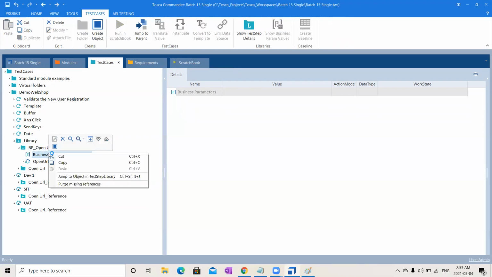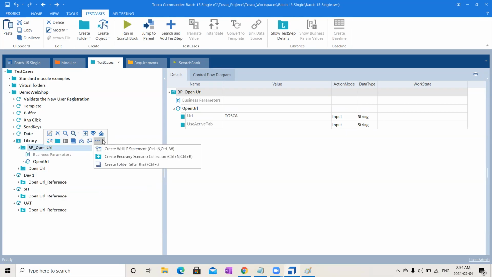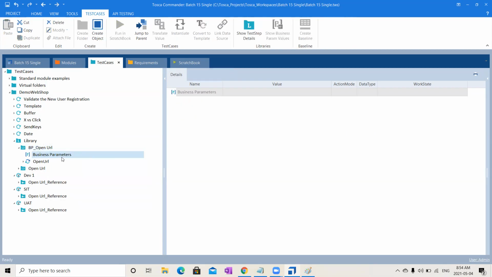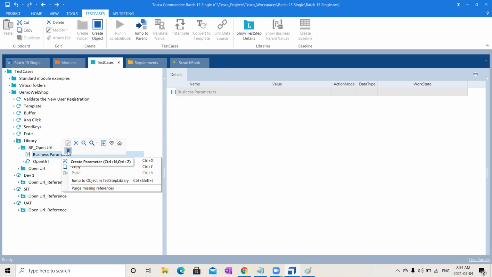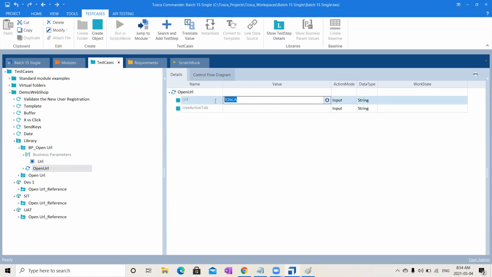Now this time I am right clicking on my container. If you right click on your reusable test step block, you cannot see anything. But if you right click on your business parameter container, you can see a blue color icon named create parameter. This is called a business parameter. This is one of the most important interview questions. Just click on this and name it anything you wish. Let's name it URL. Now, in order to use this, first clear off this particular value here, so I don't have any value.